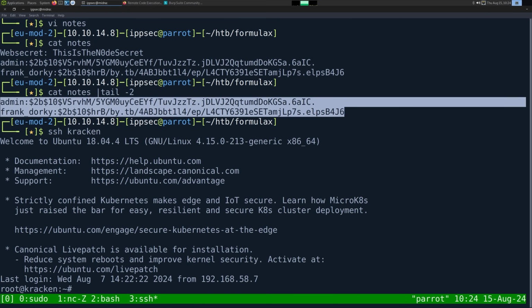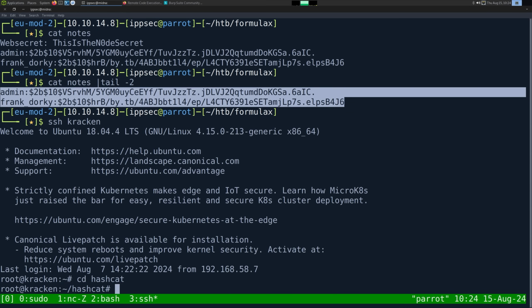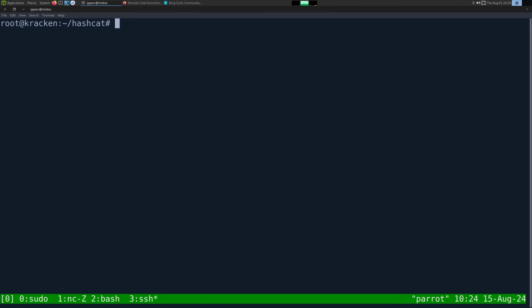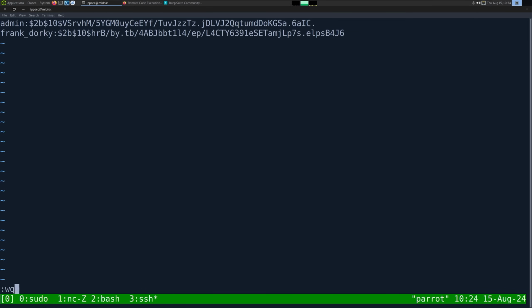So this is just a box I have on my network. You don't need a separate box. You can just run Hashcat, but try to do so in your host. Don't run Hashcat in a VM because it'll go a lot slower than you expect. Hashes, we're going to call this, what's the box name? FormulaX.bcrypt. Paste.